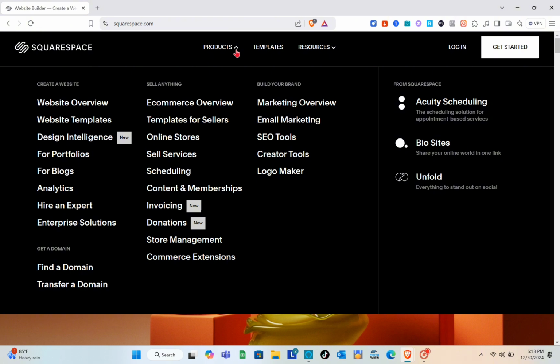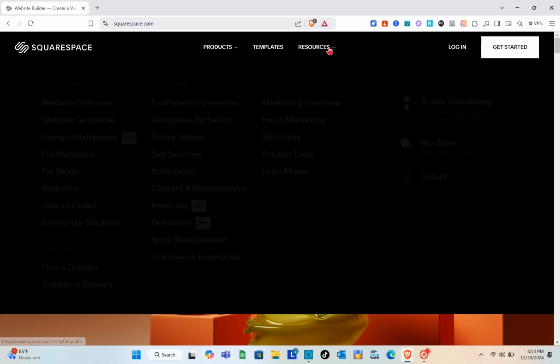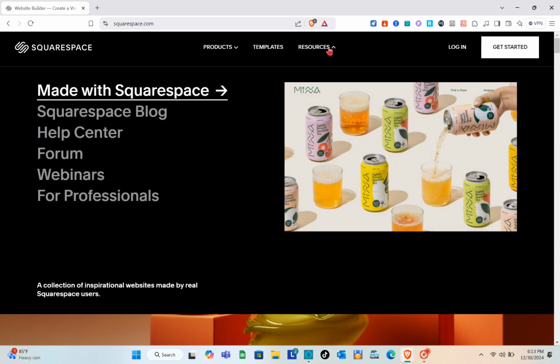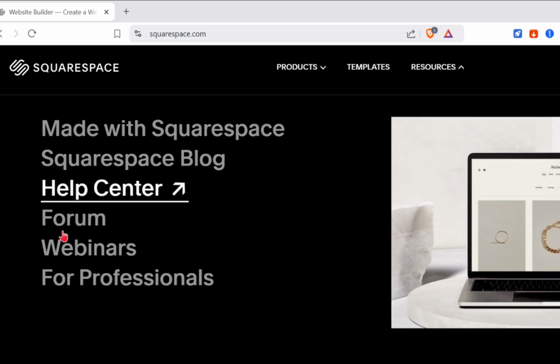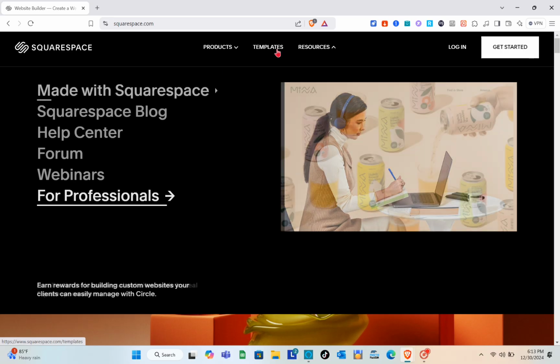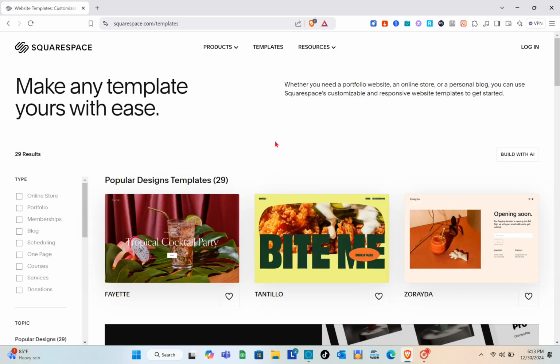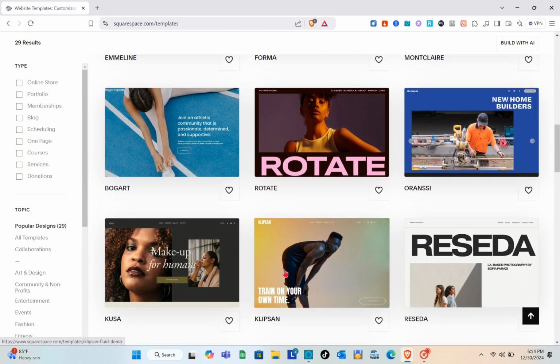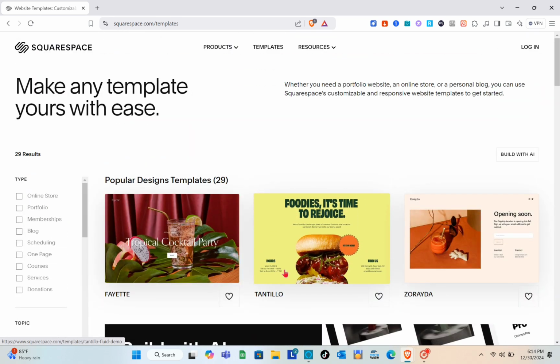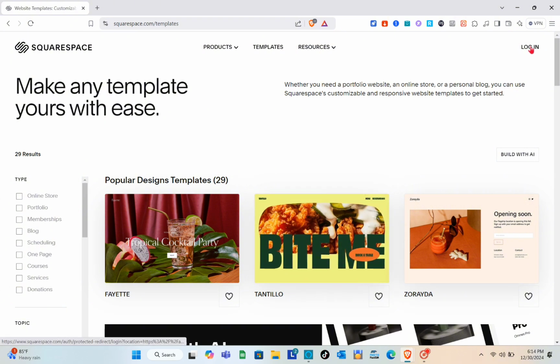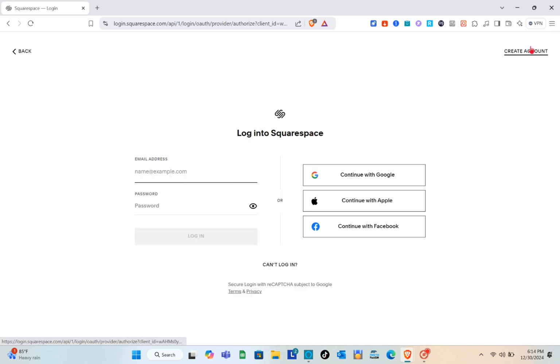And here at the top, when you click on products, you can create a website, sell anything, and then build your brand. For the resources, you'll be able to see these details: made with Squarespace, the Squarespace blog, help center forum, and more. When you go to the template section, you'll see all of the templates that you can use on Squarespace. Currently you can use everything right here once you have created your account, because you'll have a 14 day free trial.